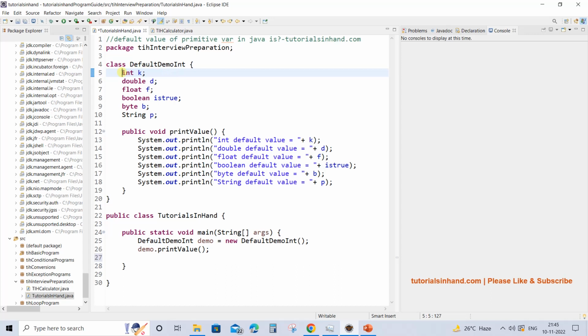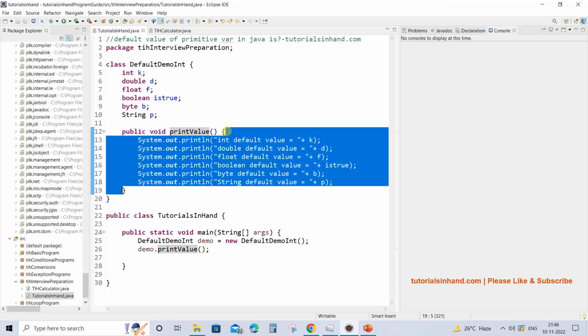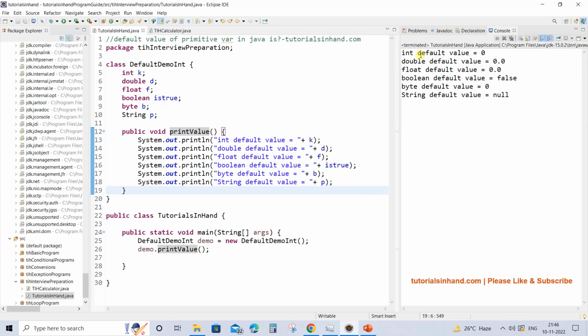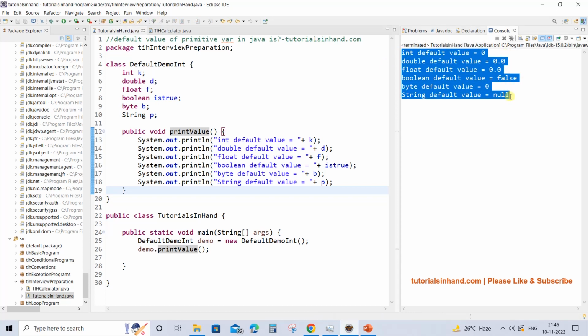We are checking what would be the default value assigned. So using the reference variable we have called the method print value, and it happily gets called because this method is public and it is not private. Once we call it, everything that is written within this method will get executed, and here we are simply printing the value of each primitive data type. So let's print the values and see. You get all the default values that are assigned to the respective data types.